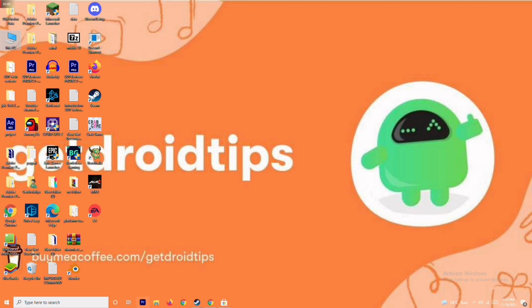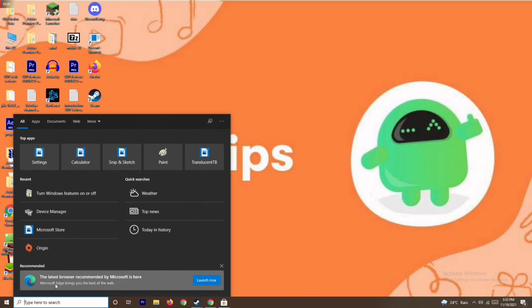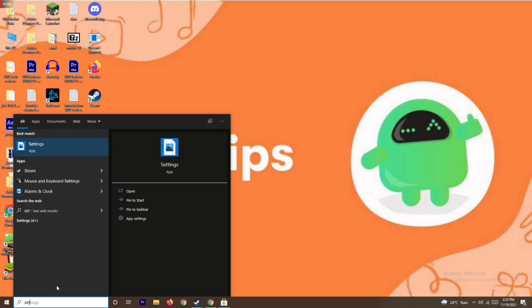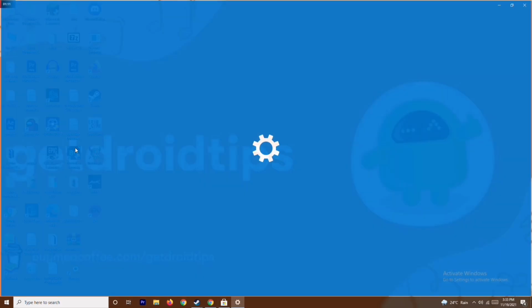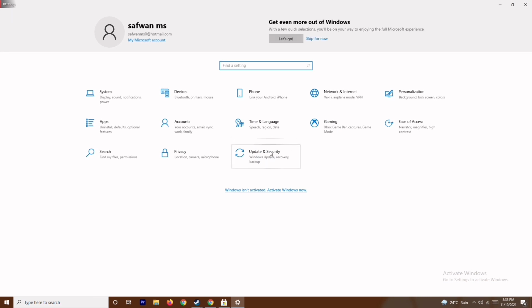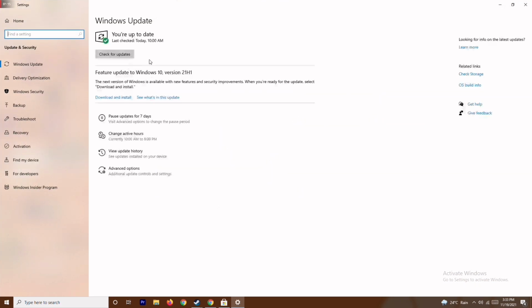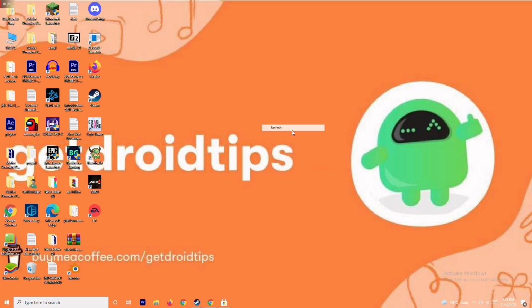To do this you just have to go over here and type settings, go to Settings. From here go to Update and Security, and from here you have to update. As you can see, this is the latest version. We are on the latest version. There is no issue with this. So this is also done, and moving on, after trying this, if it's not working, then we have the next solution.